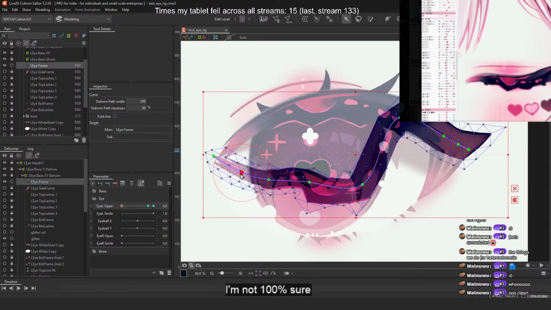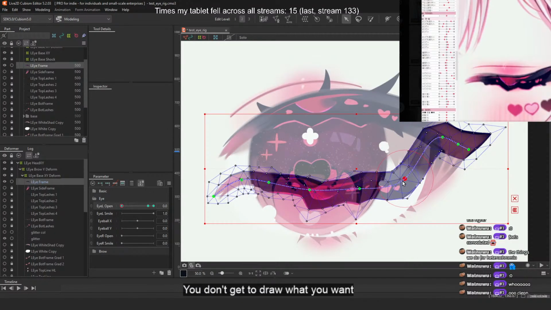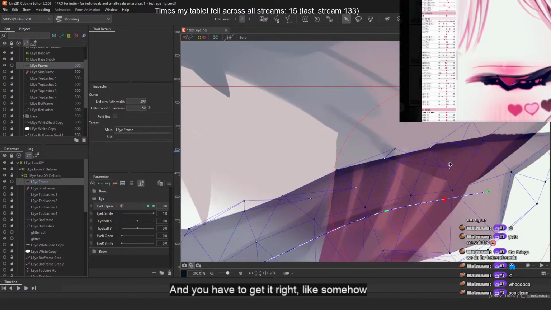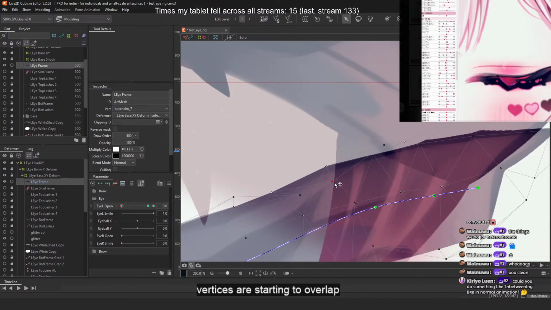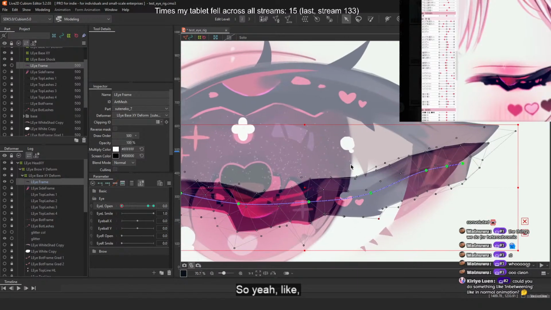But yeah, this is the part where it's trial and error, and this is the part where Live2D gets a little bit difficult, because you don't get to draw what you want. You have to move what you have into position, and you have to get it right somehow. As you can see, the dots are kind of janky, and you can see how the vertices are starting to overlap. You can't really control it, as far as I can tell. So you just have to be careful and make sure they don't overlap too badly here.